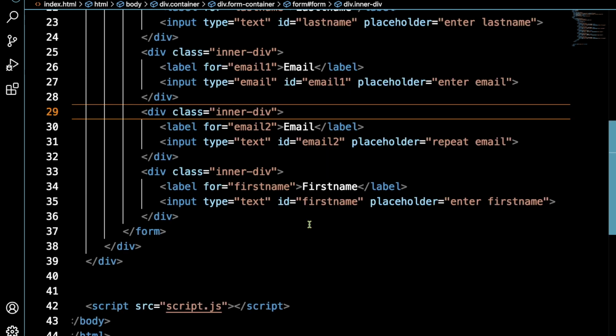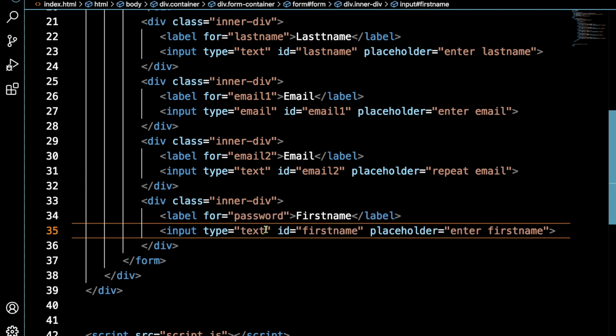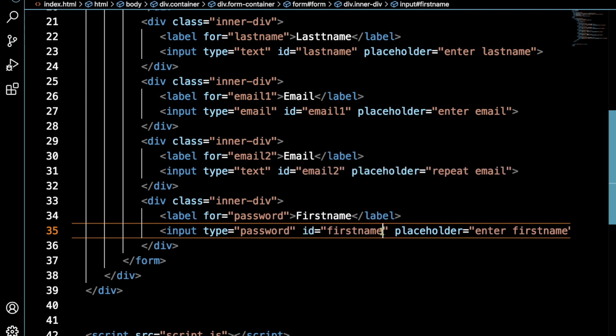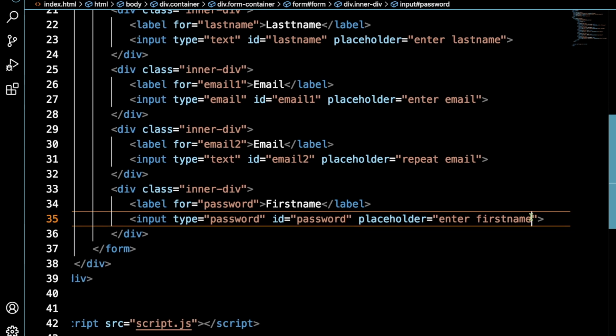And the next one is password. So for password, the input type is password. The ID is password. And the placeholder, enter password.